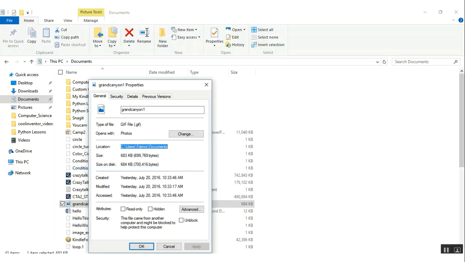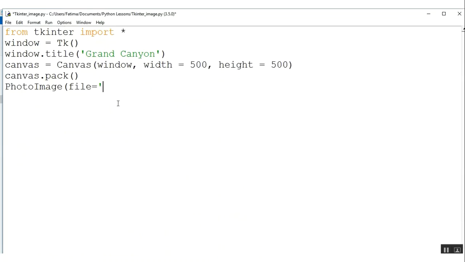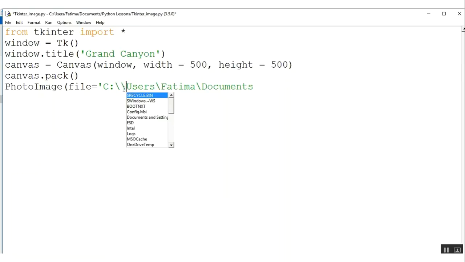And then I'm going to go back to my program and paste it here. So this is where my Grand Canyon picture is located. All you need to do right now is change this to double slash like that, because that's how Python reads the location of the file. So change this to double slash and then double slash.